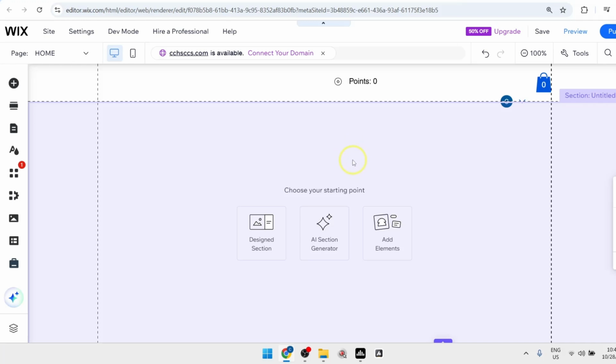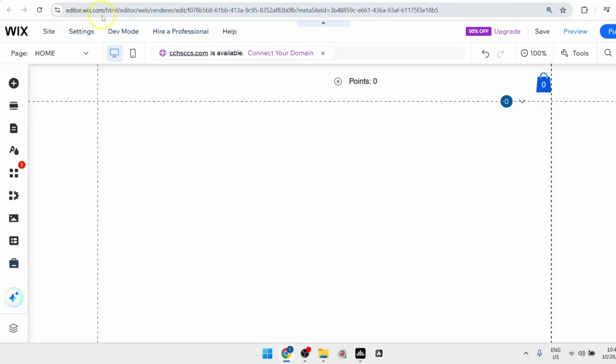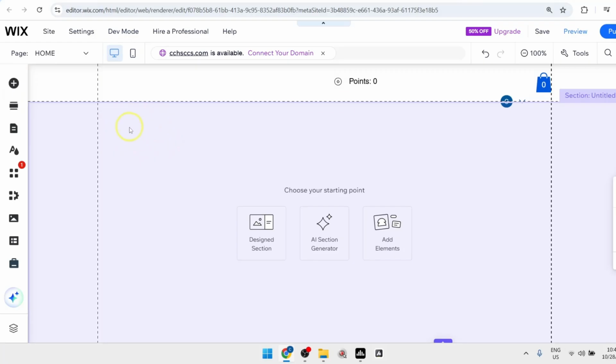So for today's video, I'm going to teach you how to add scroll effect on Wix. So first, head over to your Wix editor page. Then next, in the left panel, start by adding a strip to your website or web page.